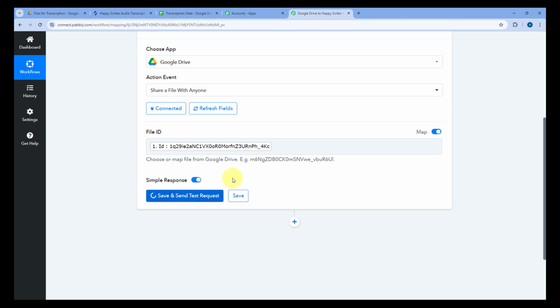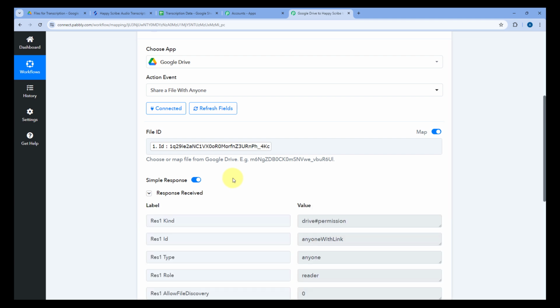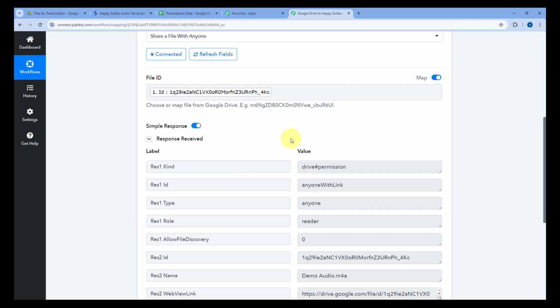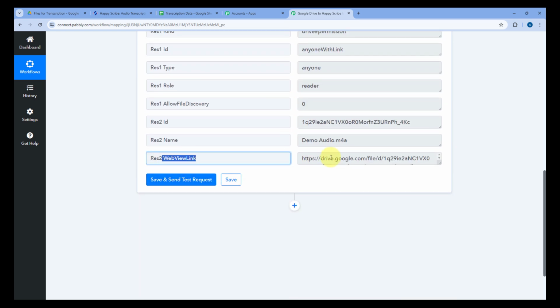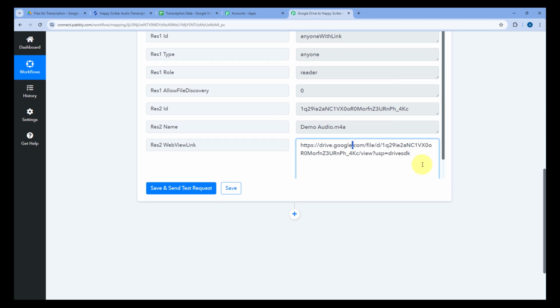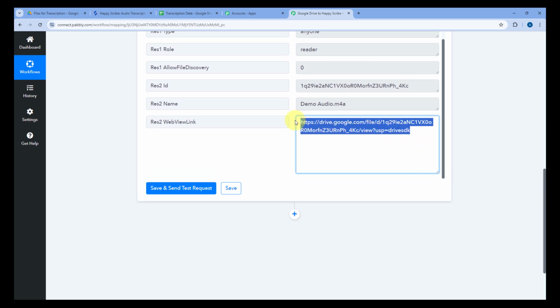Now after this, just click on this Save and Send Test Request button. As we click on Save and Send Test Request, here you can see we have received the response, and this response seems to be a positive response. In this response, you can see we have received a web view link, and this is the publicly accessible link of this same Google Drive file.